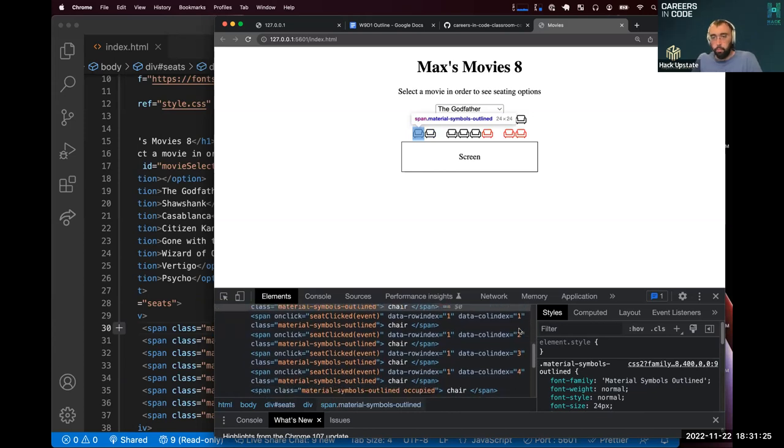So if I scroll all the way down, and hover over my 1, 4, I'm able to see that's actually my 5th seat, because we start at 0 and we go 0, 1, 2, 3, 4. So I'm going to pause here.